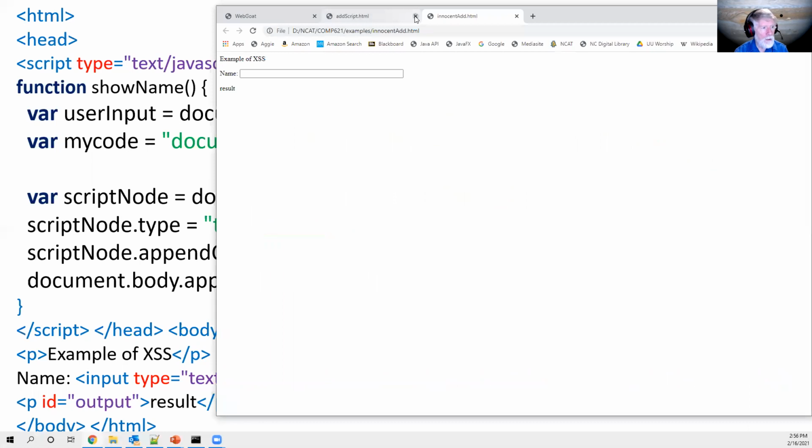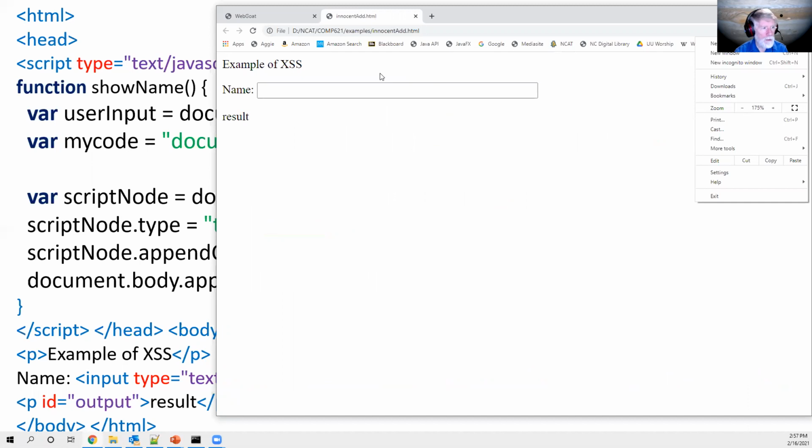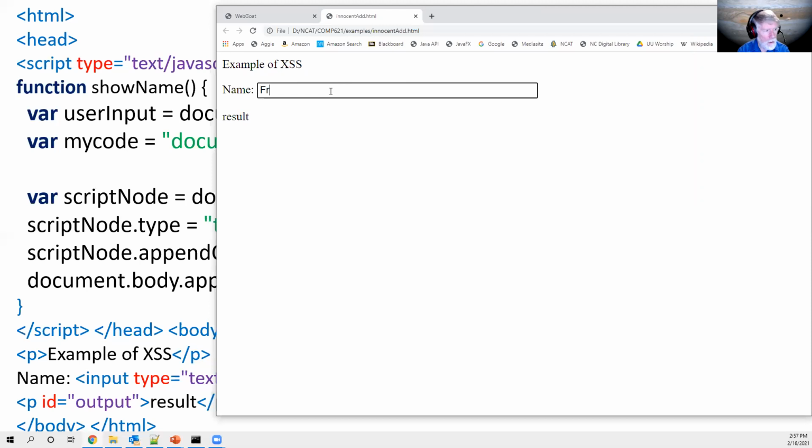Okay, there it is, and we're going to make it big so you can read it. So we'll type in Fred again, and it comes out Fred at the bottom. We can go Fred Jones, and there we are. We'll keep up with the Joneses. But now let's get mean.